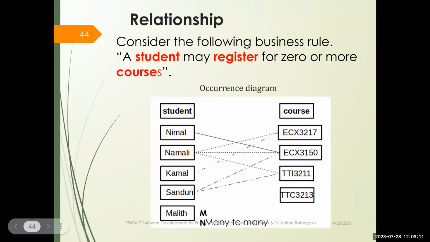Now we can check what the relationship is, one to many, many to many, like those things. How can we find it by using an occurrence diagram? For the occurrence diagram, now see, we write students with some examples: Nimal, Namali, Kamal, Sadun, like that. The right-hand side is courses. This shows the course and student relationships.